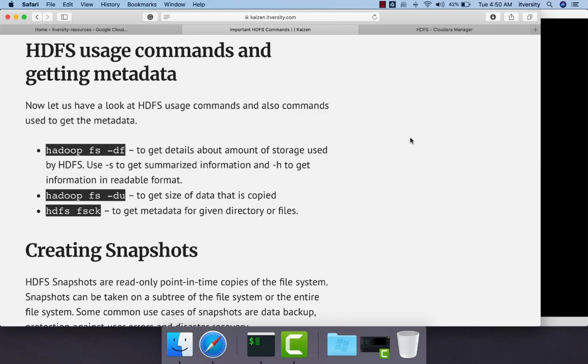Now let us have a look at HDFS usage commands and also commands used to get the metadata. To get usage about HDFS, we can use either -df or -du. To get the metadata, we can use HDFS FSCK. We have seen HDFS FSCK a couple of times in the past. Now we'll actually deep dive into it and we'll try to understand what it is all about.